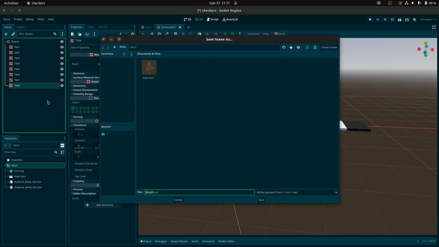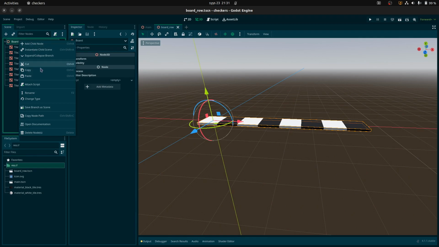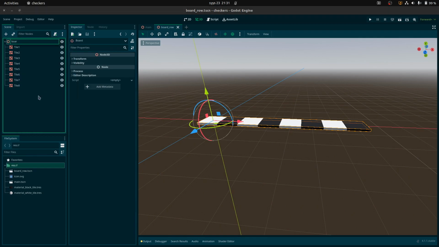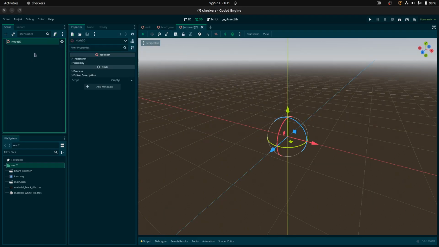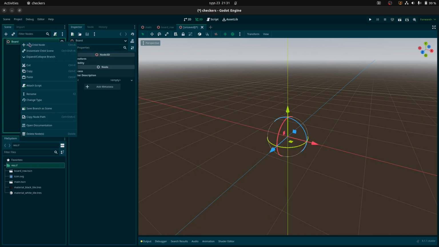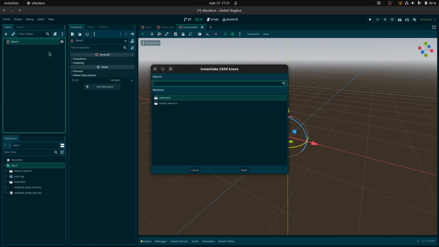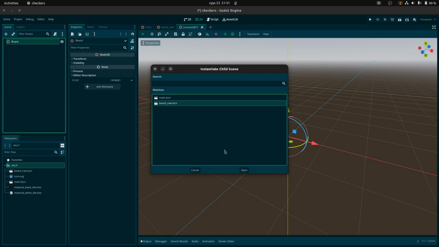Okay, save this. So it's still unsaved. Whoops. Let's call this board row. Now I'm going to rename this to be board row. All right, save that. And now we're going to create another 3D scene and rename this as board. And now we have the chance of instantiate child scene. So we're going to bring in a scene to a scene.